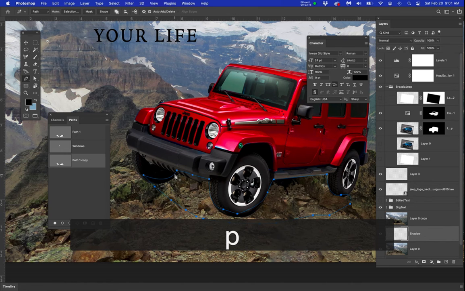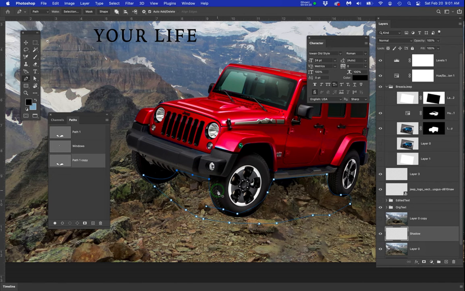So I'm going to take the P key and I'm going to get rid of all these points here. So look, I marquee them. I held the Command key or Control key. I'm marking these 3 points, hitting the Delete key. Now I'm going to marquee these points here on the tire and hit the Delete key. Now I'm going to marquee these over here and take away all of these points here.